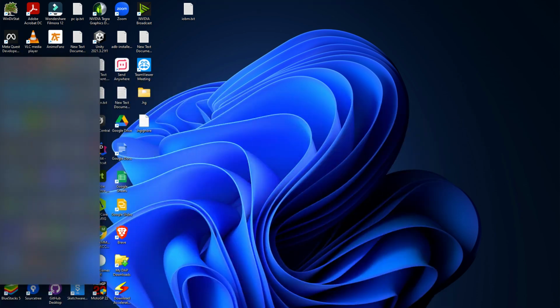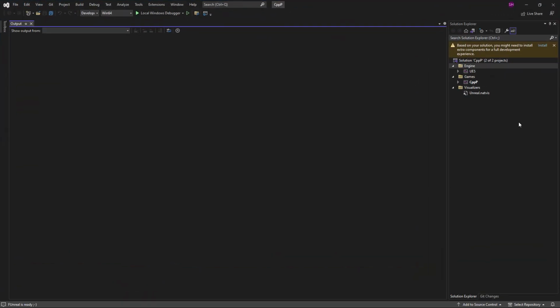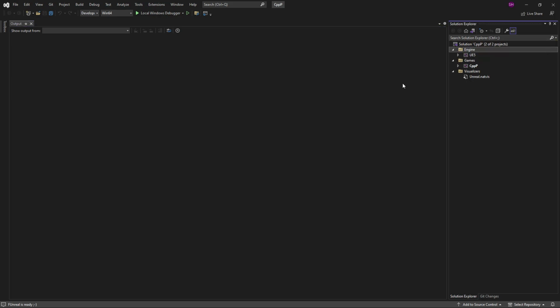Once you have these, you'll find your Visual Studio like this. There is always a warning message that says that based on the solution you might need to install everything. You can ignore it, it's just a warning message, don't worry about that.